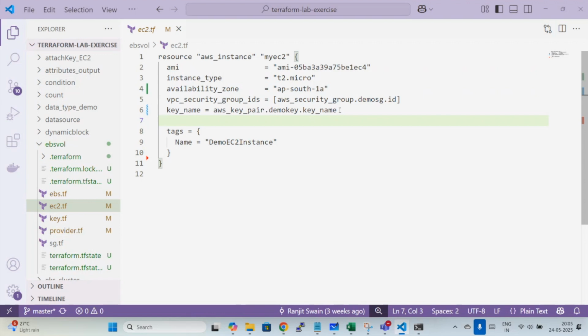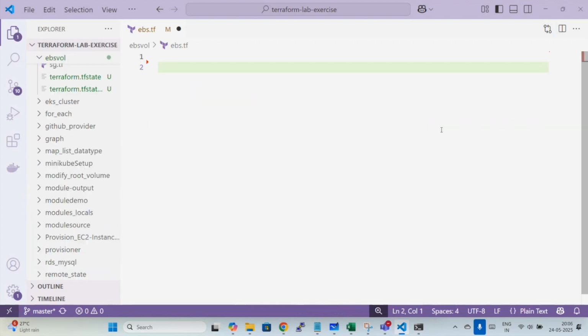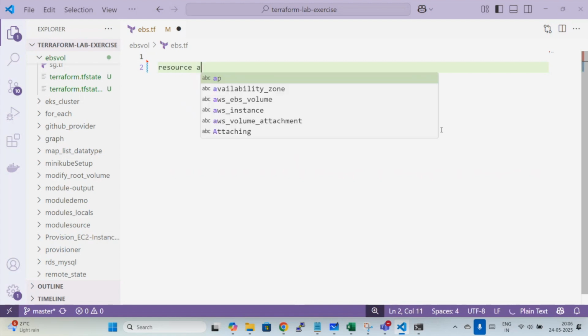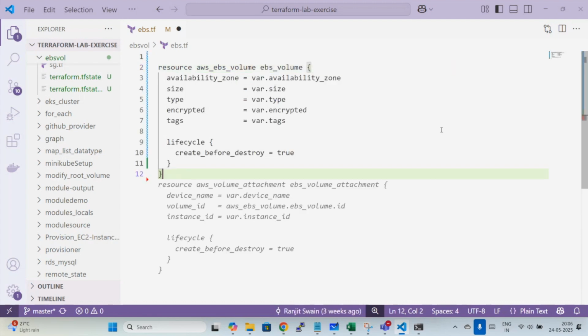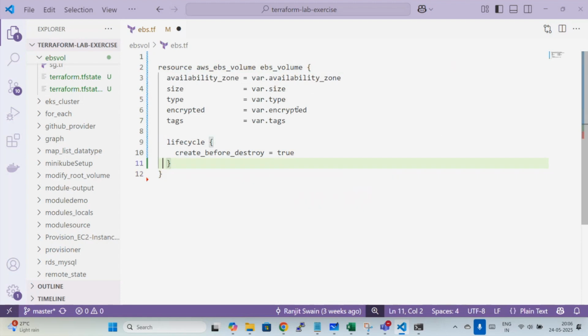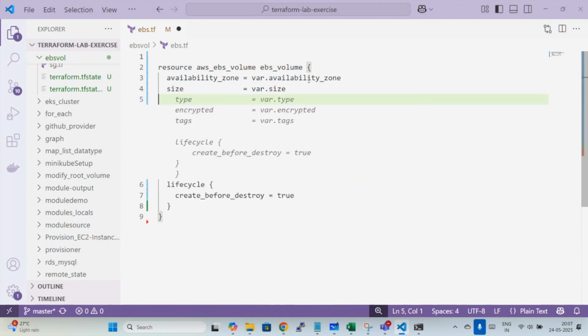So now let's just focus on the EBS volume. Let's see how we can create the EBS volume. Let me write down the resource block to create it. I'm going to write resource aws_ebs_volume. Here Copilot is suggesting what the code should be. Let me use this one, but I have to modify it. I don't need all these things because I'm not using variables here, so let me just remove this entire part.